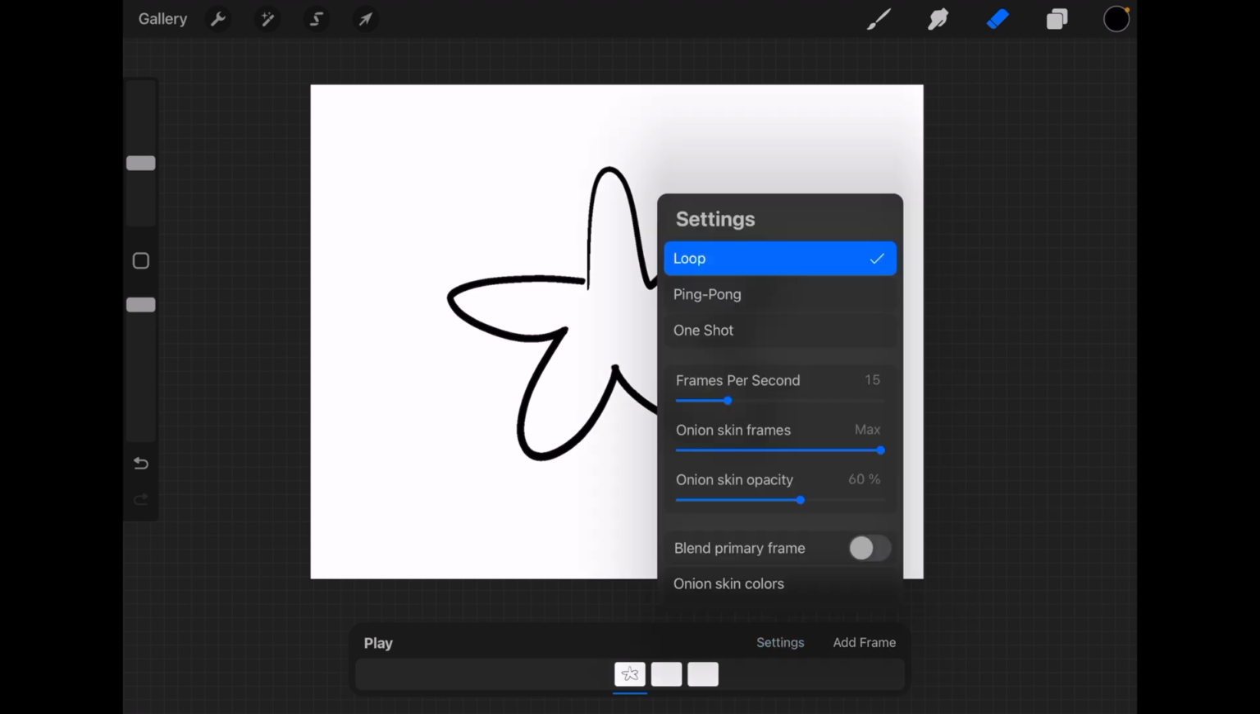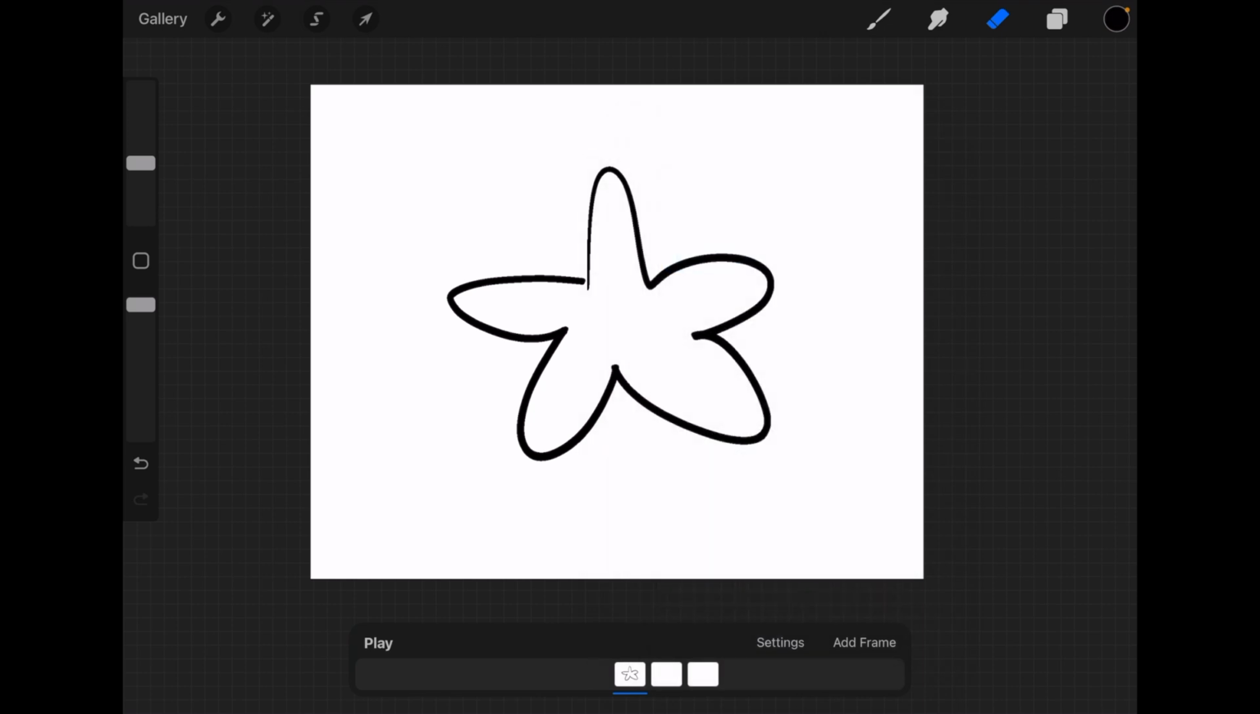Also under your settings are your playback speed and your playback type. So there's loop, ping pong, and one shot, and we'll go through each of those as we go. We're gonna start with loop, and I will just get into that right now.